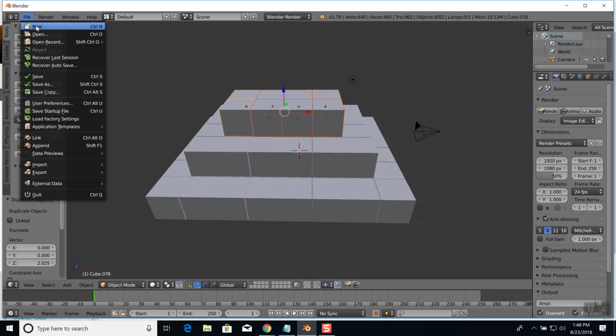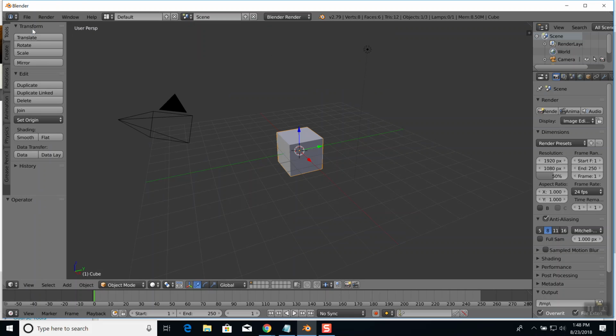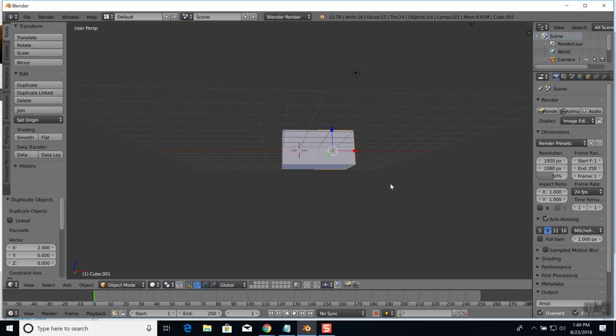Now we're going to do a File New. Get rid of all that. Start with the original cube. I'm going to duplicate that. So I'm going to do a Shift D. I'm going to do a GX2. And then you left mouse click.